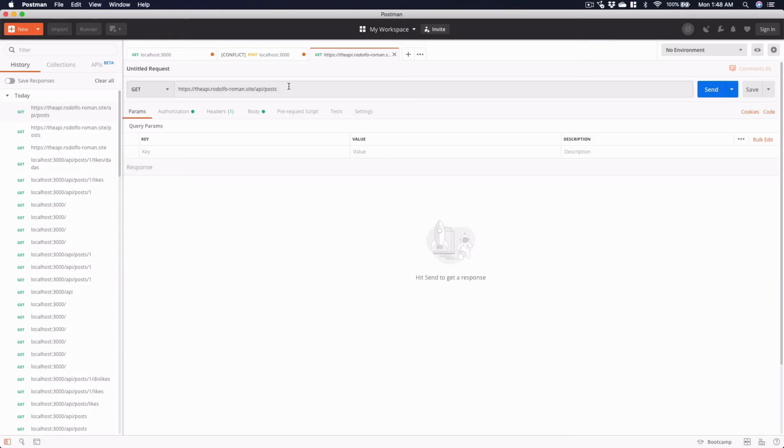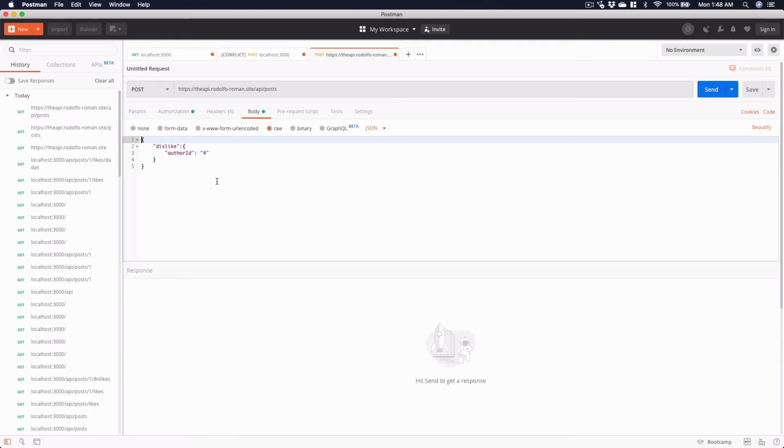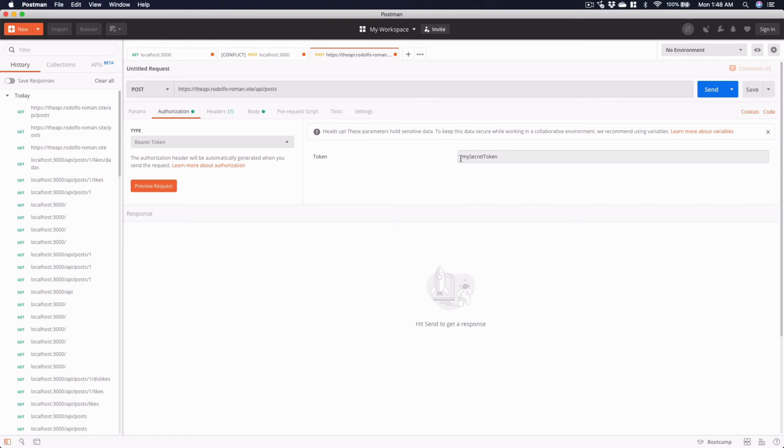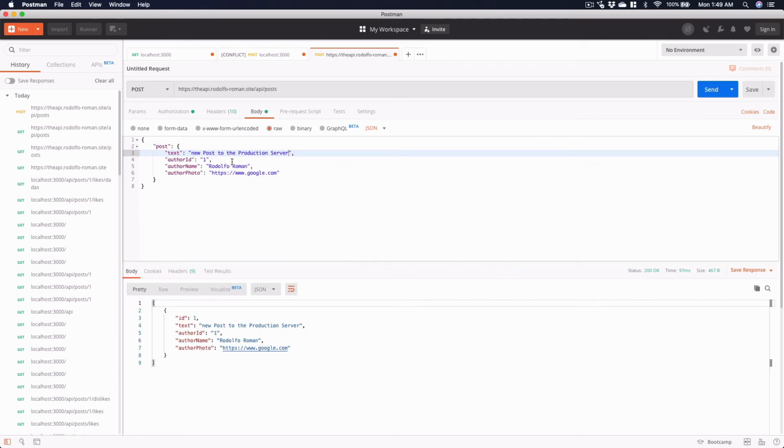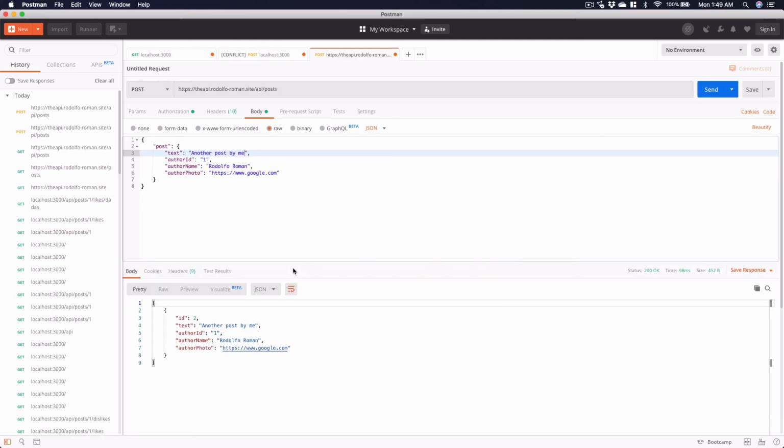Sorry for this. So I change this post, and my body is going to be, remember, a post element, new post to the production server. Author ID, the Rodolfo Roman, author photo, just put something random. Remember, the secret token, the way that you specify in the environmental file, needs to be there. We need to send it. Okay, you get back. Post by me. Let me just send it. Perfect.